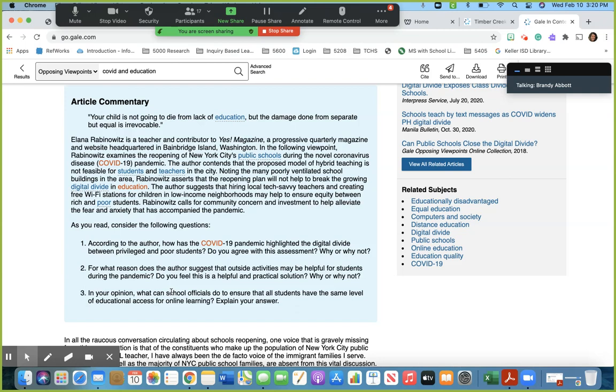Hold on, everybody. Okay, opposing viewpoint. And then COVID and education. And we're clicking on that first article.